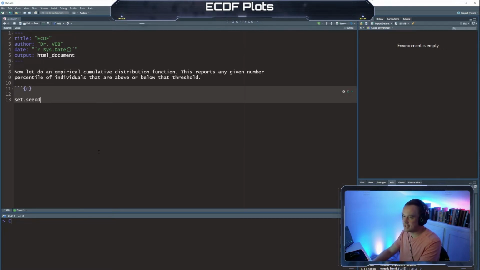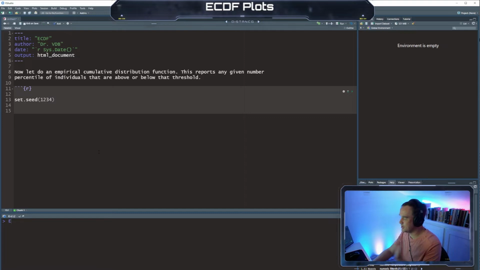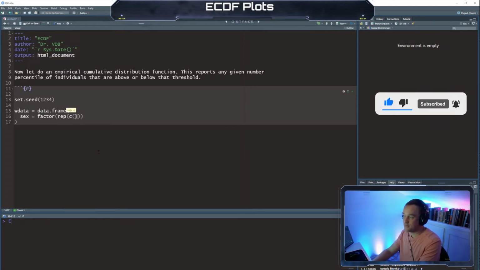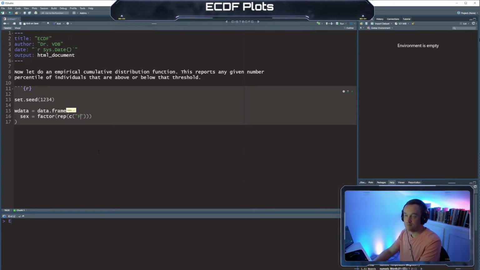So first thing we're going to do is set seed. You don't have to do this. This makes it reproducible because, like in the previous example we did before where we used weights of males and females and we randomly selected them, we're going to create that data frame again for our ECDF plot. If you don't do this, then every time you run your script, your random distribution will be different.